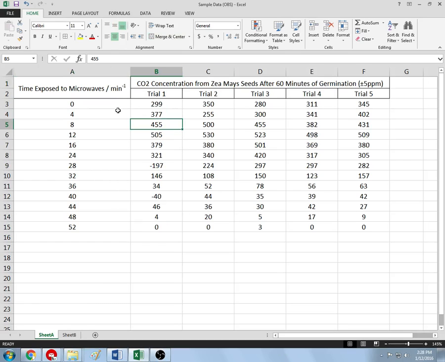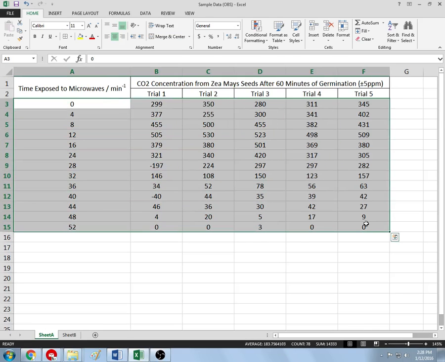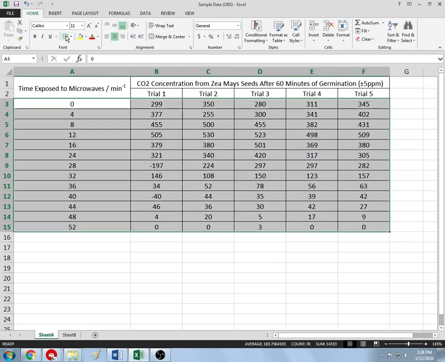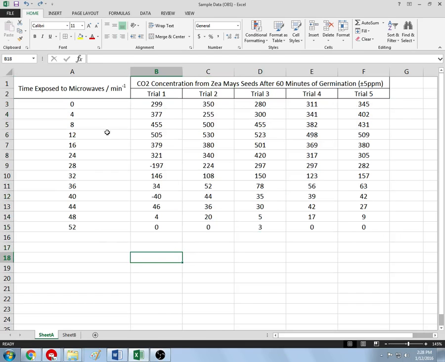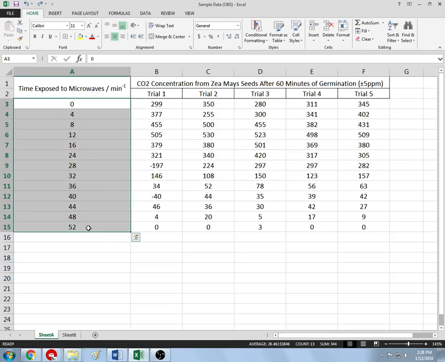Now, what a lot of people like to do, and you can do this if you want as well, is just highlight all the data and put a big box around each cell just like that. You can do that if you wish to. I personally don't like to do that. What I like to do is highlight each column of data, and put its box around it. To do that, you highlight it, and then you just hold Control.